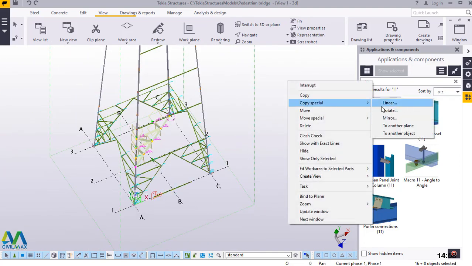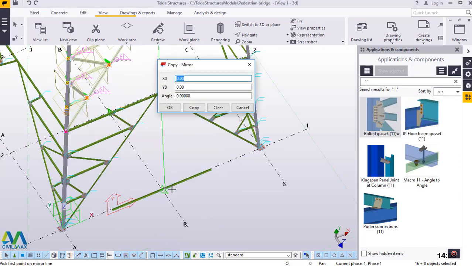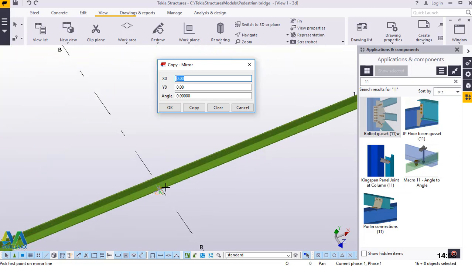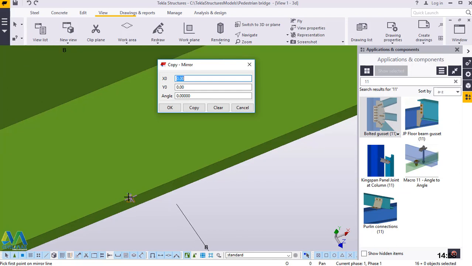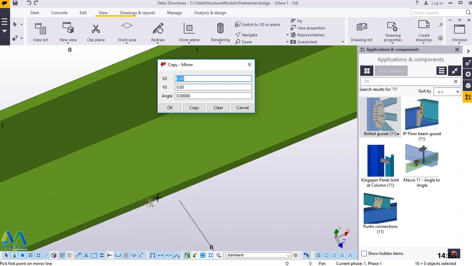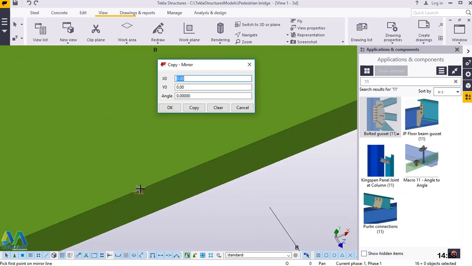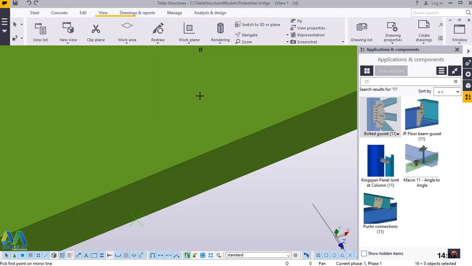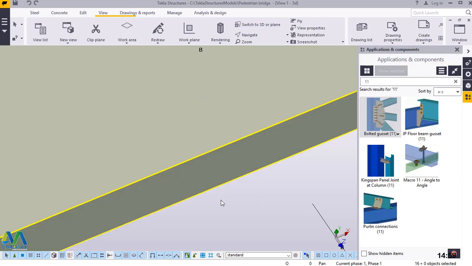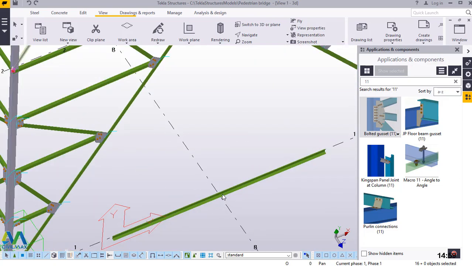I'll right click and come to special copy, then I'll come to mirror here. I'll zoom close to this member. I want to use this member center point, or its center, as my mirror line, and it seems not perfectly located, but we'll just try out. We just click on that and click copy and check whether it has been copied properly. Right click, once you've clicked copy, go straight and click OK, and we'll zoom out to check whether it has been mirrored perfectly well.